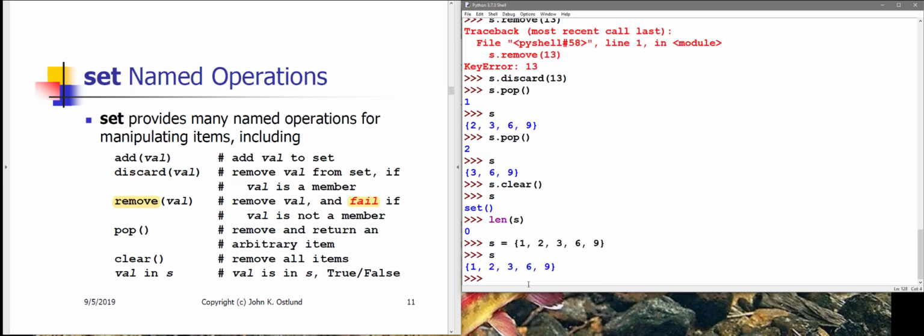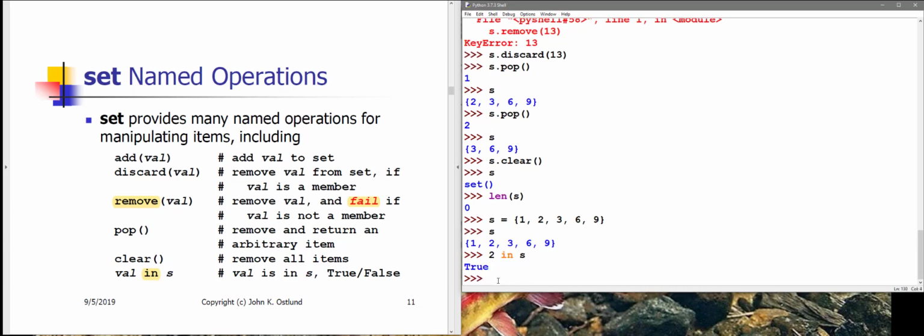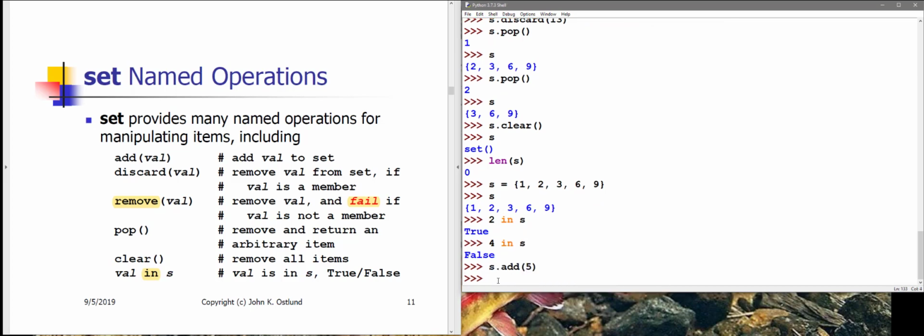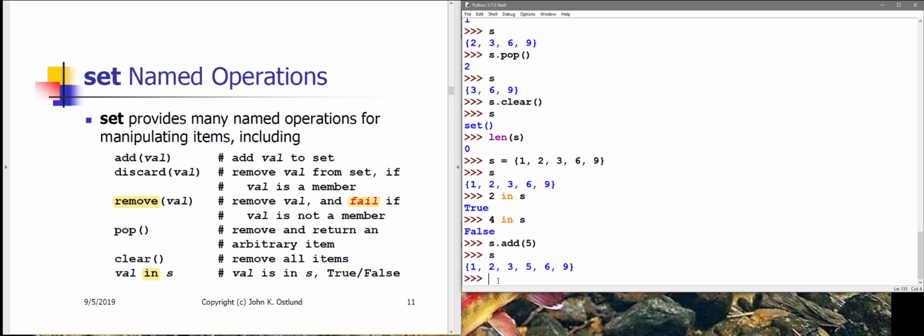Okay, so now S has 5 items in it, and I can ask whether an item is in the set or not. So I can say 2 in S. That is true. 4 in S is false. I used to have a 5 in here, so let me add that back in. Okay, so our set now contains the 6 items, 1, 2, 3, 5, 6, and 9.